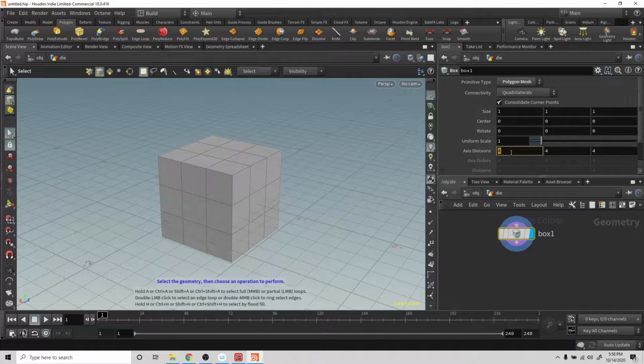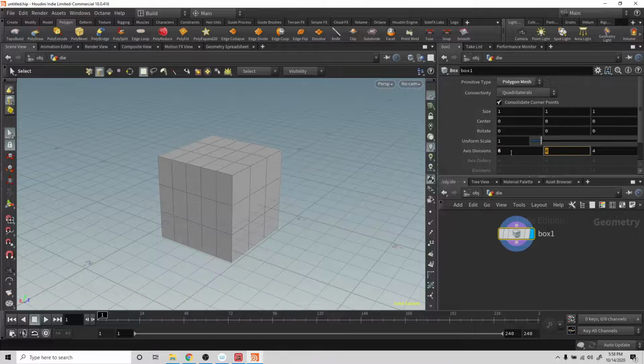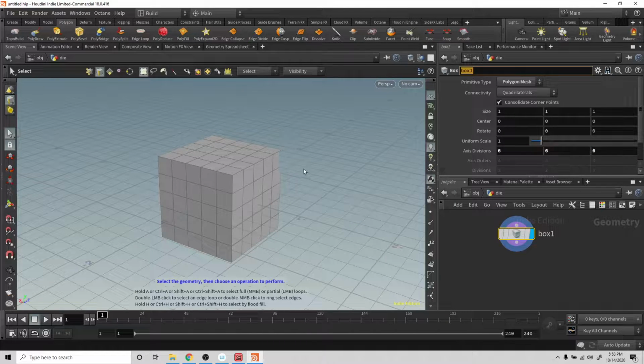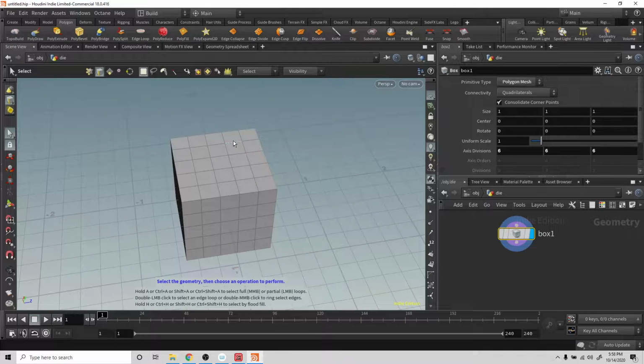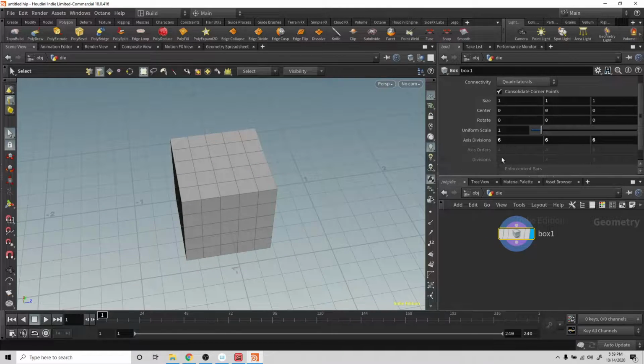On the subdivision axis, we're going to do 6, 6, and 6. That'll give us enough of the geometry that we need to be able to create all of the faces that we want. Now what I want to do is be able to extrude in all of the faces that we are going to work and create the sides of the face. So I'm going to select in face mode.